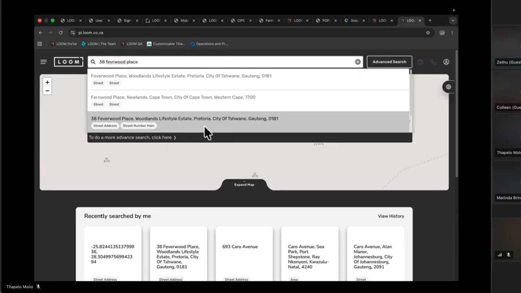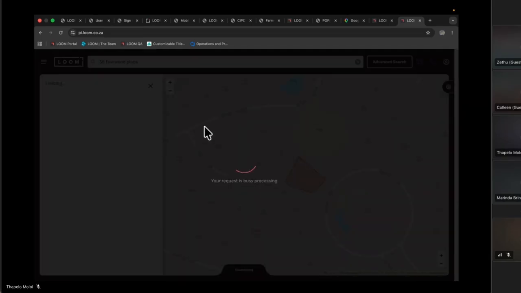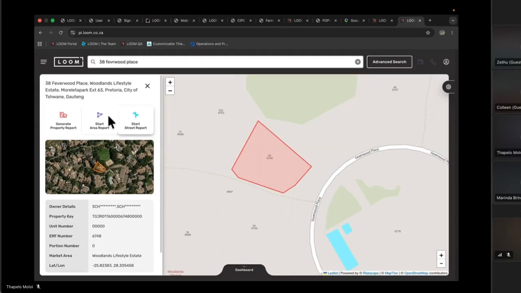So here I'm now going to identify the address I'm interested in. And then you'll see here on the side panel, I can then also go and generate this report. So that it's the red little house icon and it says generate property report. The address that you are seeing up here is the legal address of the property according to the title deed. I will now click on generate property report.